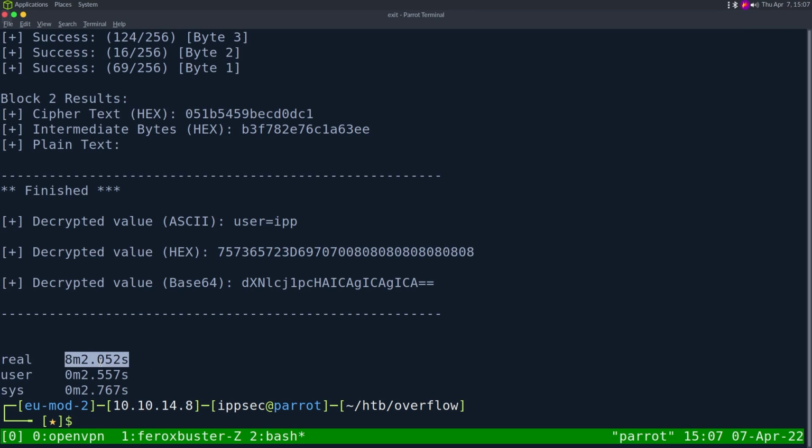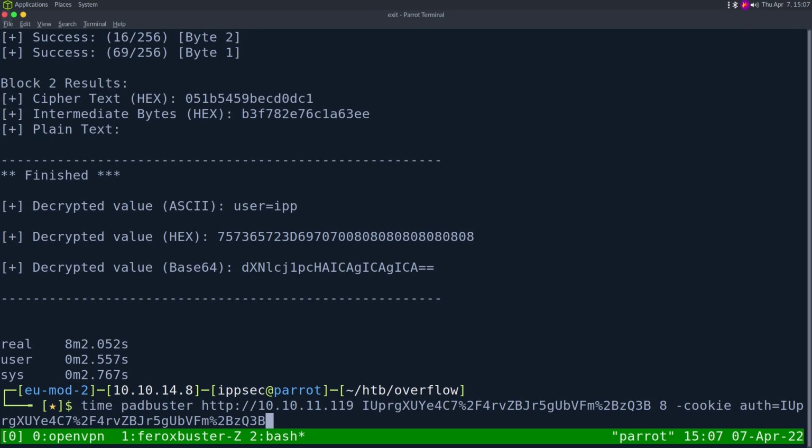Okay, it's now been 8 minutes and padbuster has completed running. We do see it decrypted the value as user equals IP, and we can see that in hex, and then after all this, we just have blank characters. The 00 is terminating the string. But one thing padbuster also allows us to do is replace the cookie.